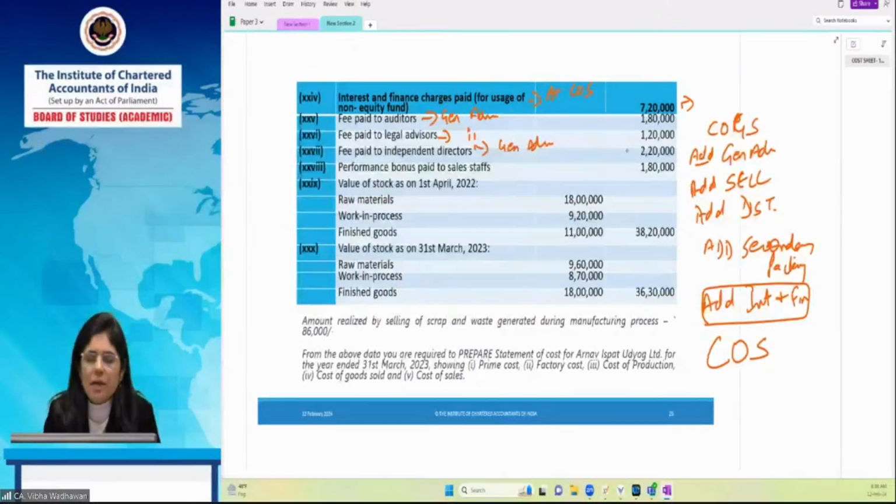Performance bonus paid to sales staff. Where will it go? Yes, finance charge. Performance bonus paid to sales staff. Where will it go? Where should it go? Come on. Can I have the answer, please? Performance bonus paid to sales staff.